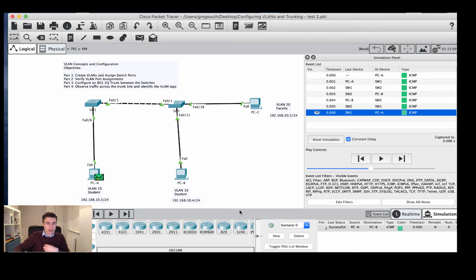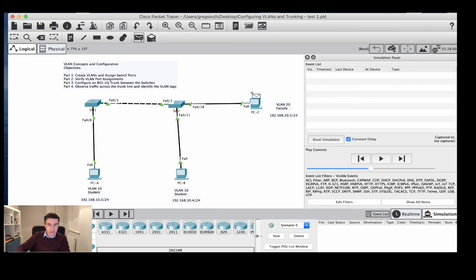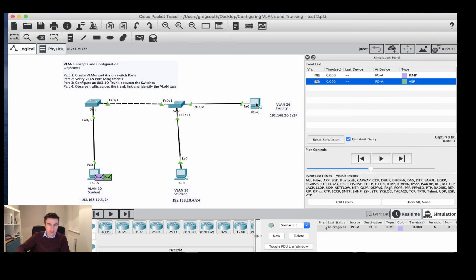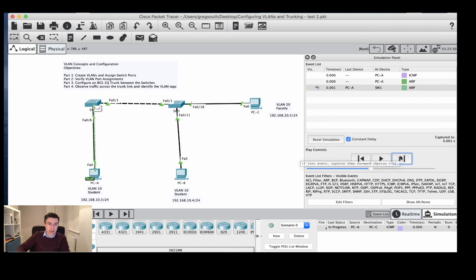And there we have it, guys. We've got a successful ping across the link, so we can see that these two are communicating. Now again, just to finish this off, if we delete that, can we ping this faculty PC? Should we be able to ping it? Well, the answer to that should be absolutely no. They're on completely different subnets. We don't want them to communicate at this point.